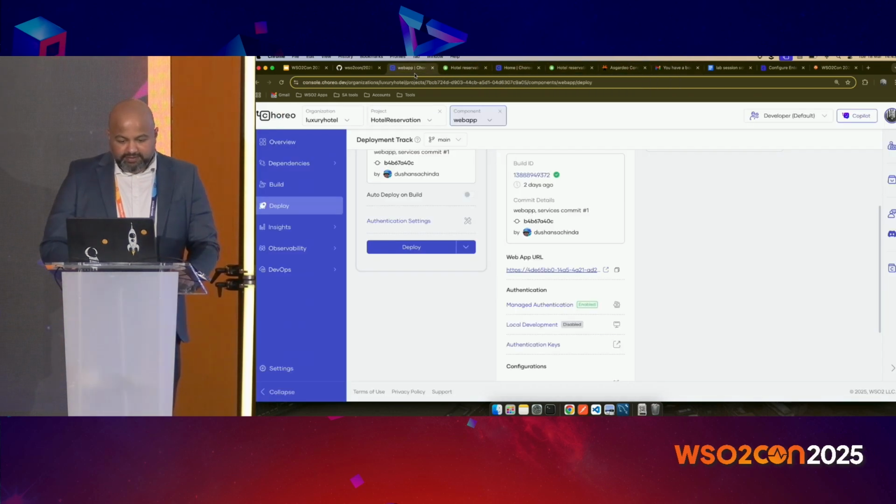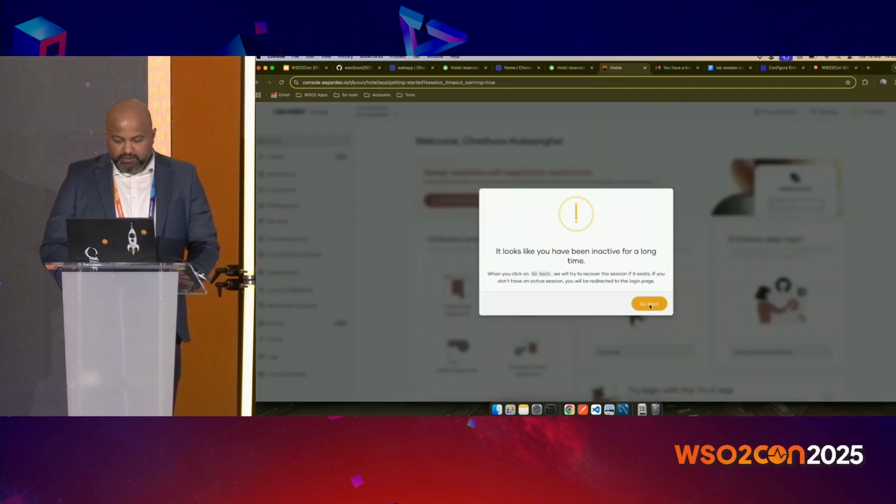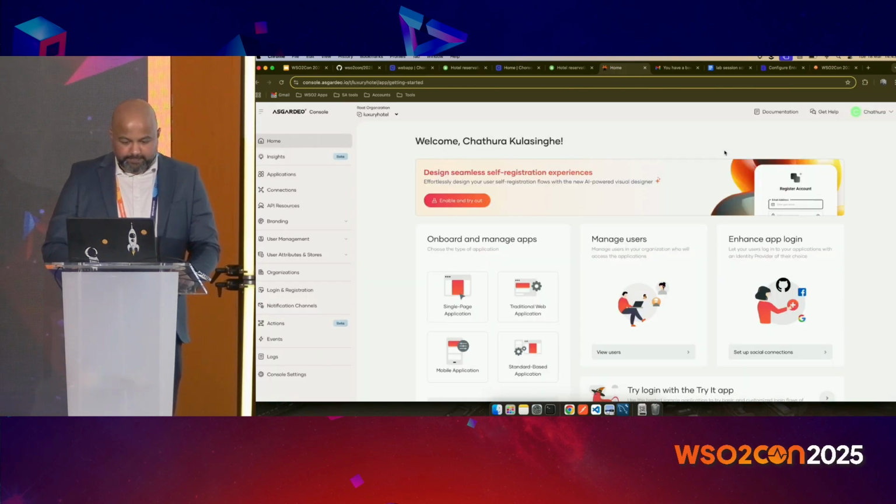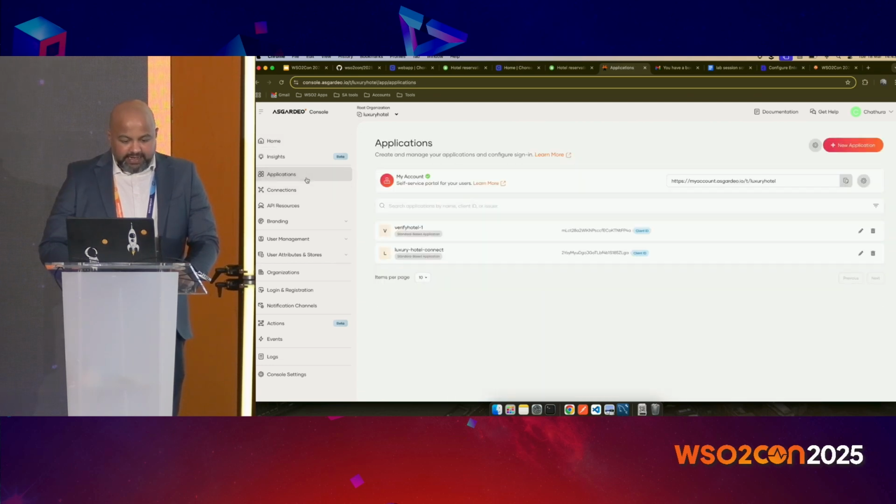So in this case, you can see this organization name is Luxury Hotel. And on Asgardio also, I have an account. And I can choose the same organization. Yeah. So this is called the Luxury Hotel again, this organization. And under organizations, I can create applications in order to facilitate these applications with the login capability.